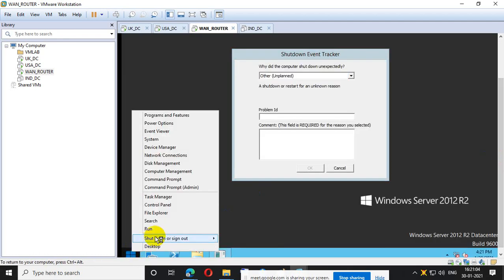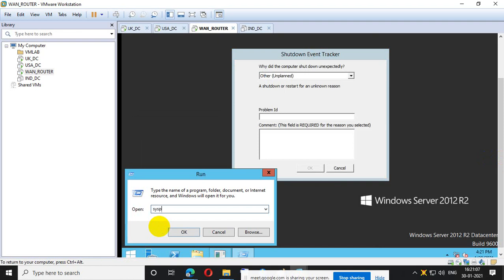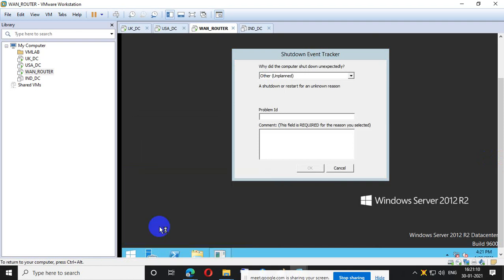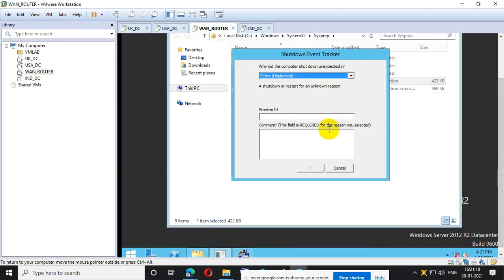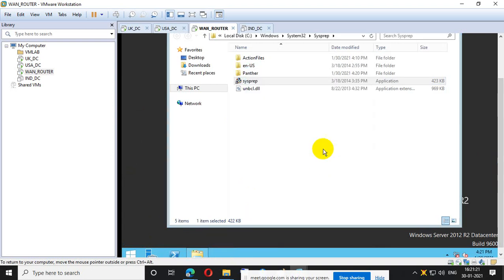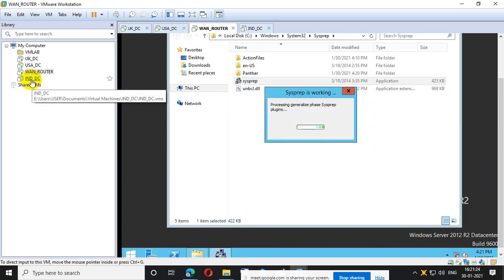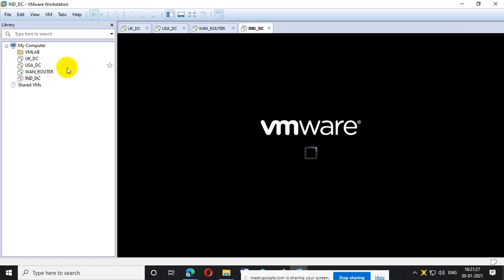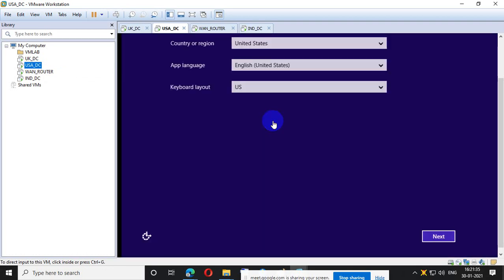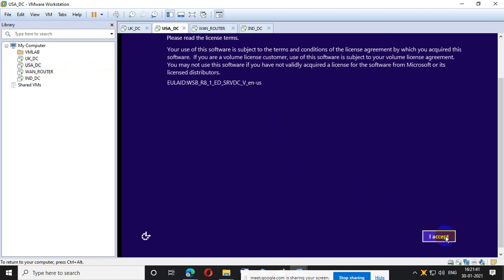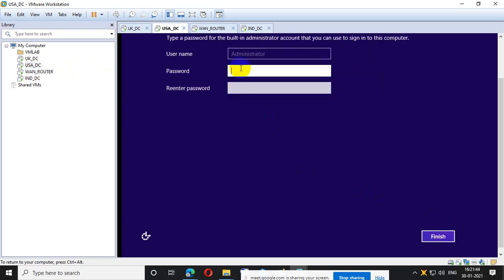Okay, so the same things you have to do. Go to run, type sysprep. Now after resetting the SID, the server will be automatically rebooted. Clear? Now when it has rebooted, it will ask for the server ID request, then you accept and put your password.